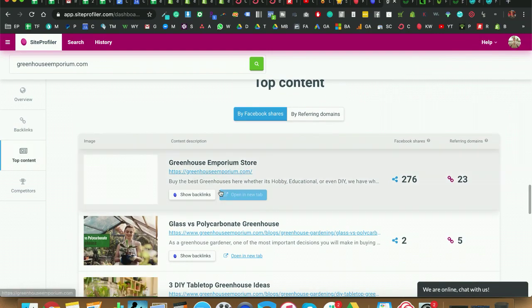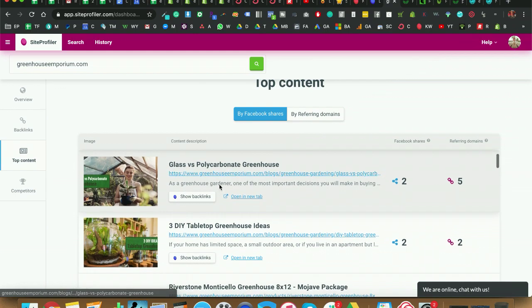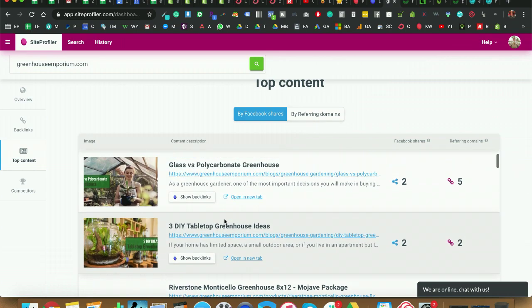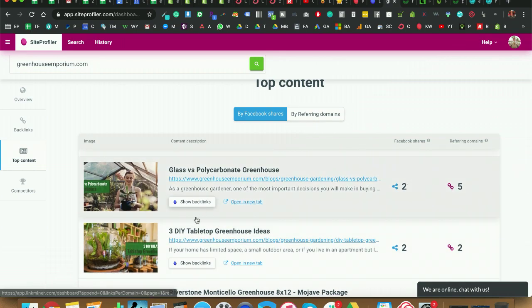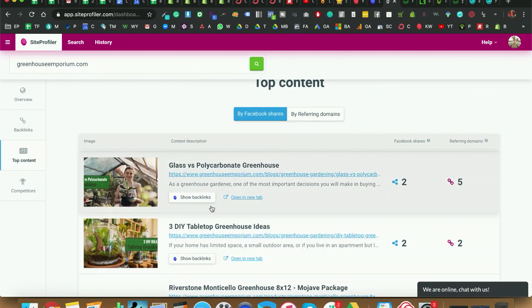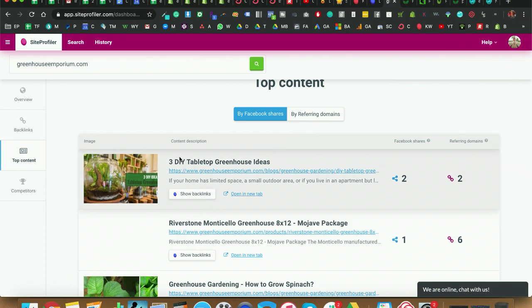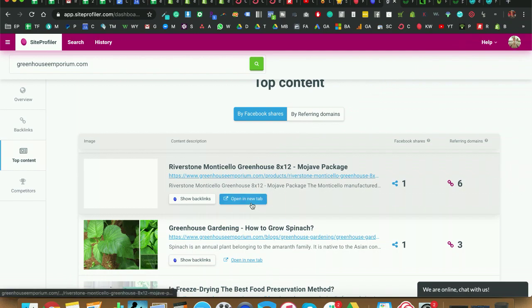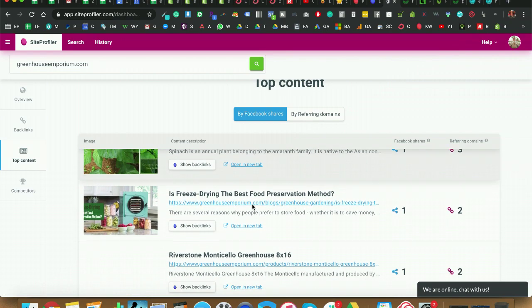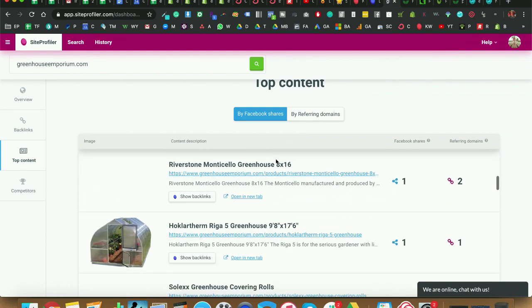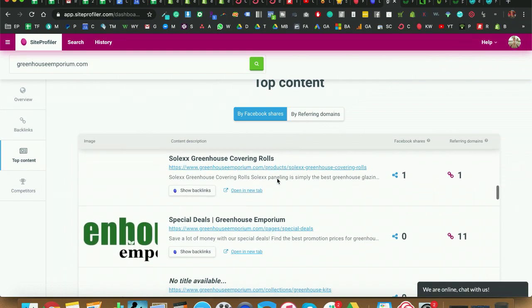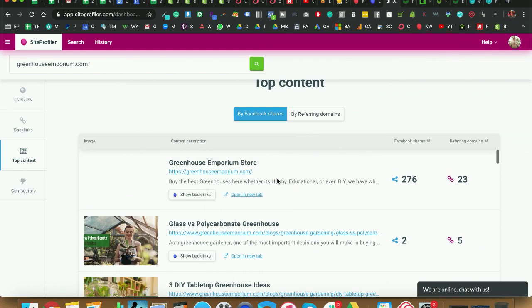And this will tell you what their top content is, which is actually really cool. So they have a blog post here about glass versus polycarbonate greenhouses, and that's really great. You can see that gets the most referring domains, so that's a blog article you should definitely extract. 3 DIY tabletop greenhouse ideas, greenhouse gardening, how to grow spinach, freeze drying, the best food press freezer method. Yeah, so lots of cool stuff here. These guys are doing a great job.